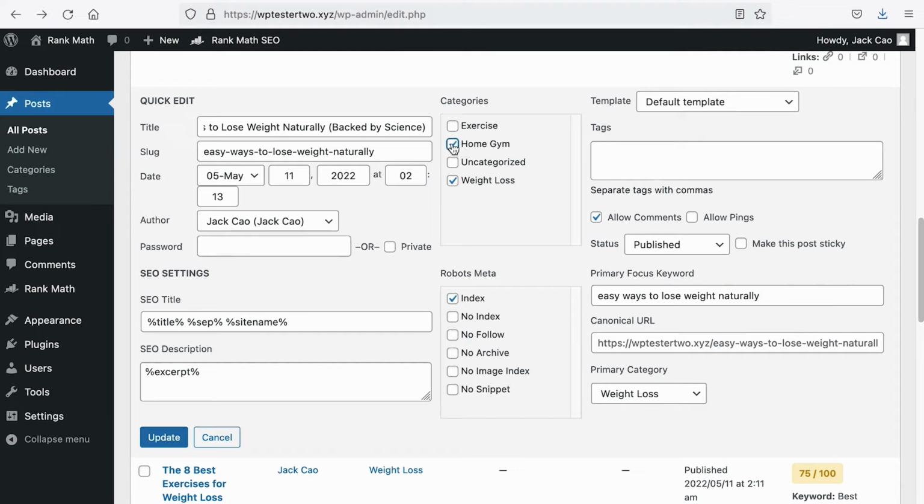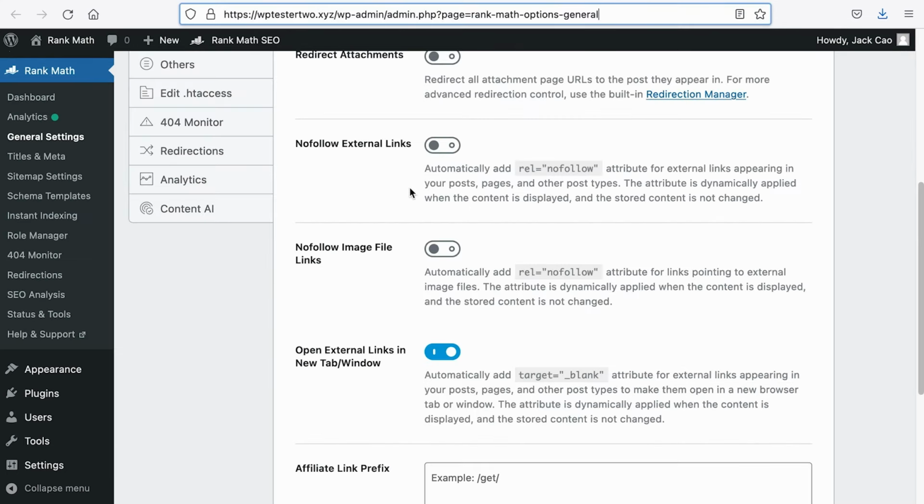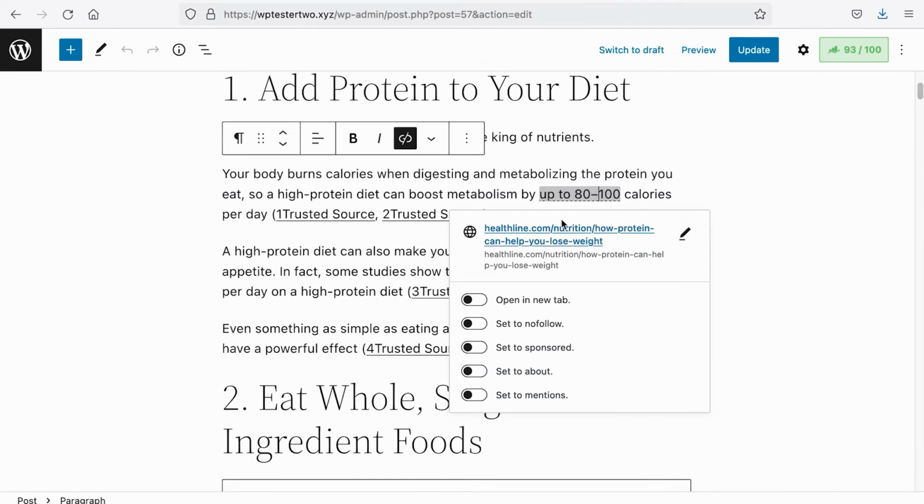As you know, links are super important to SEO, so we need ways to manage them easily. If you have selected multiple categories for your posts, Rank Math allows you to select a primary category so that it will aid the breadcrumb links. Rank Math allows you to add a nofollow tag to all external links and image file links if you want to, and open external links in a new tab by default, even if you have forgotten to set that when you are adding a new link to your post.